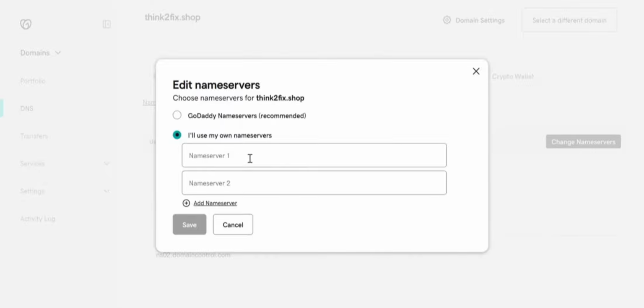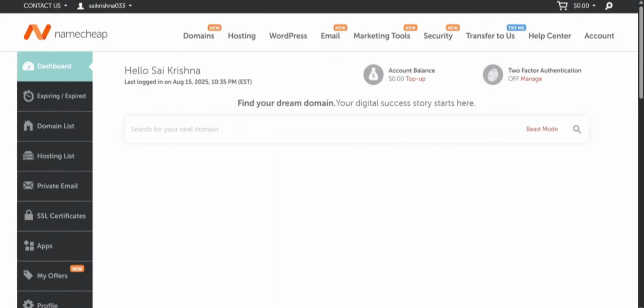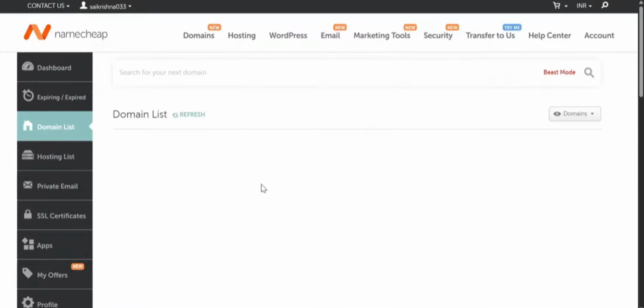Now, open a new tab and log in to your Namecheap account. Go to your dashboard and then to Domain List. Choose the domain that matches the one you're connecting from Godaddy and click on Manage. Inside the domain settings, locate the nameservers provided by Namecheap hosting.